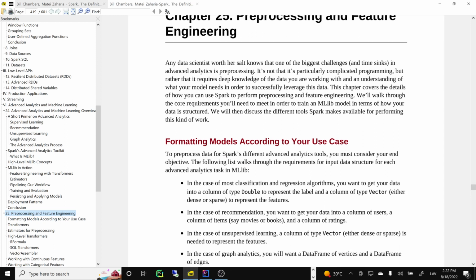Okay, so we need to pre-process our data for different objectives. If you're doing classification or regression algorithms, you will need the type double for the answer, the label, and a column of type vector, either dense or sparse vector with doubles, which will represent the features. Of course, if you have recommendation, you have a column of keys, a column of items and a column of ratings. If you're doing unsupervised learning, which means you don't have the answers, you basically need just this vector.